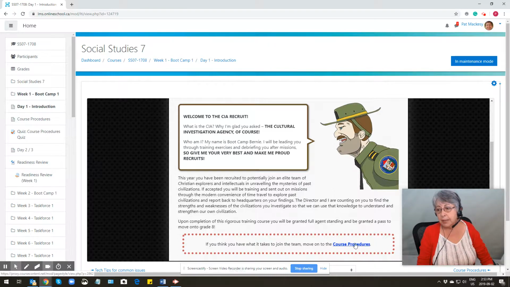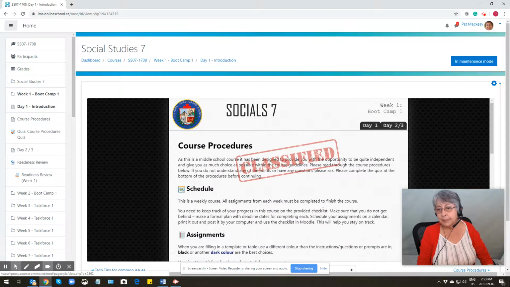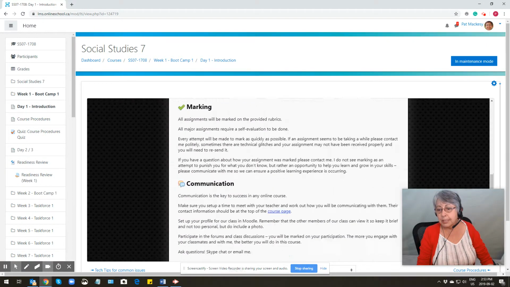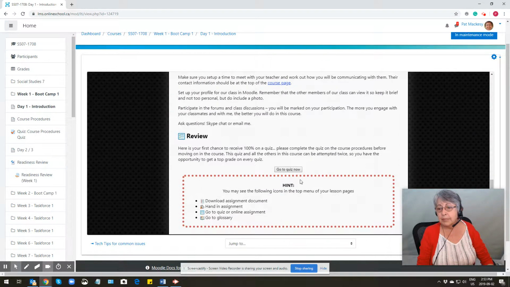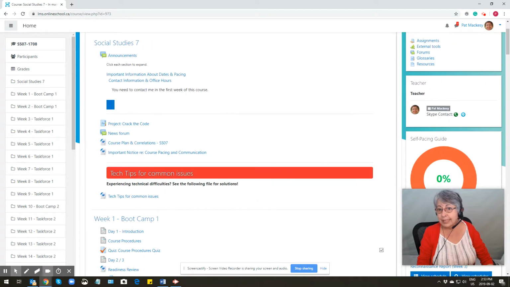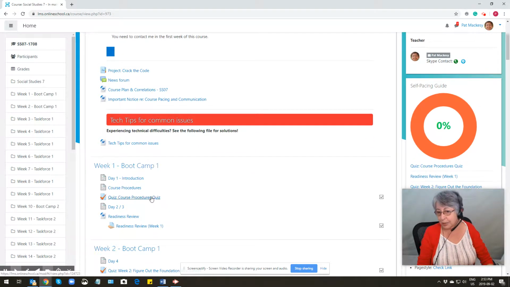If you think you have what it takes to make the cut, move on to the course procedures. So if we click on this, here we are, course procedures. And you want to go through this, understand what it's saying. There's some hints, right? When you think you've got it, go to the quiz. Let's click on go to the quiz now. Takes you back to the course homepage. Here's the quiz right here, right? So you're going to click on that quiz. It's going to take you into a Moodle quiz. You're going to answer the questions, see how you do.